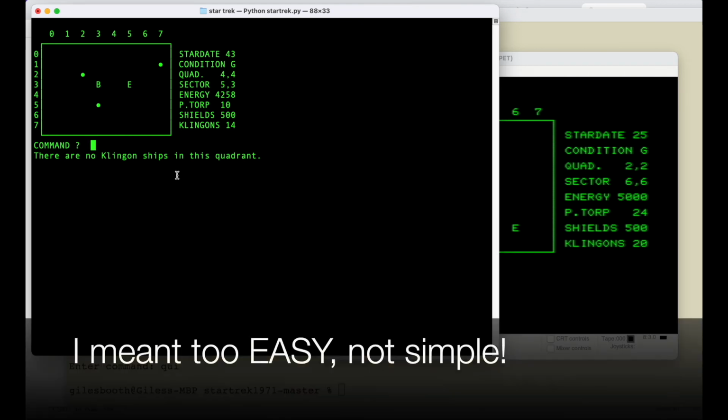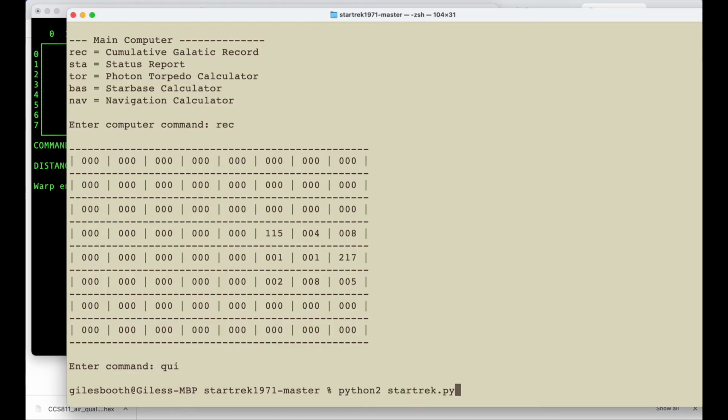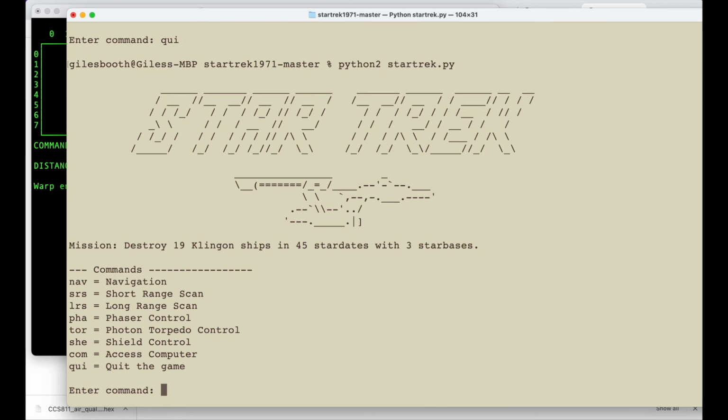However, this game is currently a bit too simple. Although I've got very simple two-digit star dates that are counting down, it only counts down a star date when you actually move an entire quadrant. So if I move a quadrant, we'll see we've gone to star date 42. This version of the game is too easy, so I would like to change it so that it counts down star dates maybe every time you enter a command of any sort, just to make it a little bit more tricky, to get back to some of the hardness of this version of Super Star Trek.